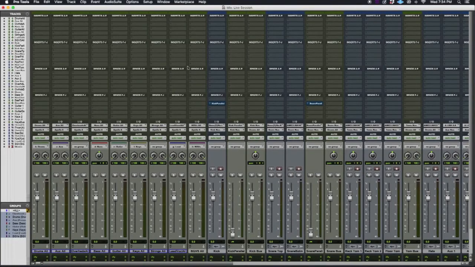It's still in the transformation process, but we're getting there, and hopefully soon I'll be ready to go. So what I've been doing is creating a new session template for those types of recordings.